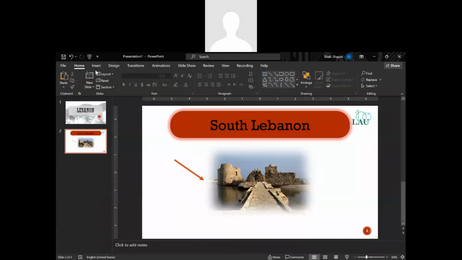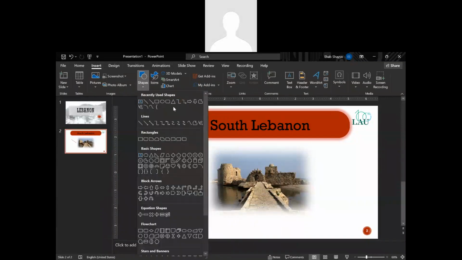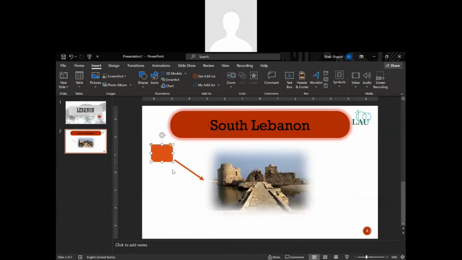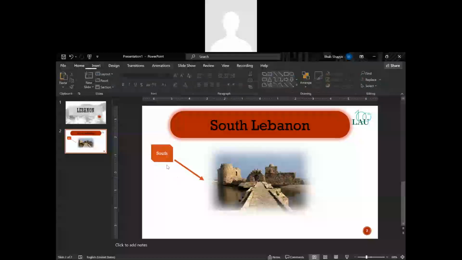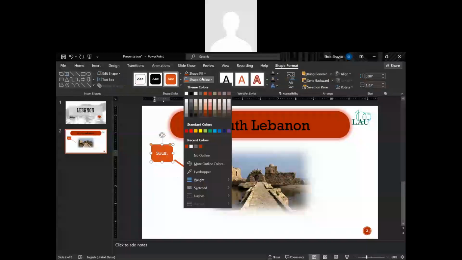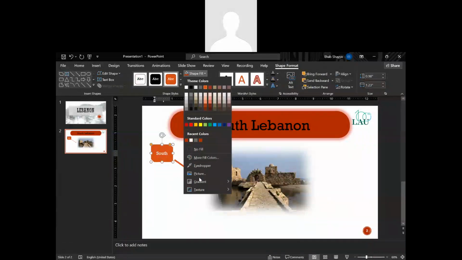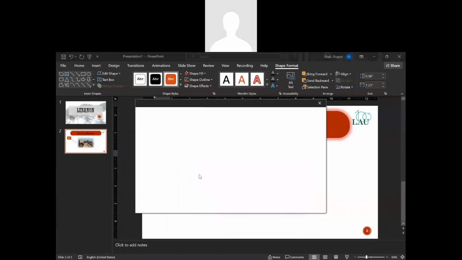Okay, you can insert, let's say, this shape. Let's say we're going to write home about if Sur, or I don't know where is this, south. Okay, you can change its outline, change its fill, of course. You can fill it with a picture too.